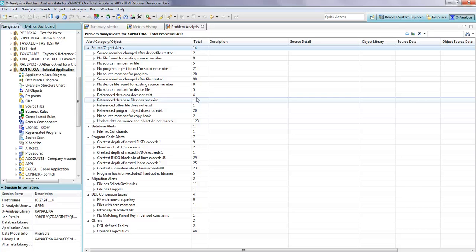X-Analysis checks for them in an automated fashion and updates this list every time that you do regenerate or refresh your repository. So a very handy thing to check out on a monthly or bi-monthly basis, just to see if anything has changed, some sort of new error condition or inconsistency has been created, and giving you the opportunity to check that out and perhaps correct it before it causes a production problem.